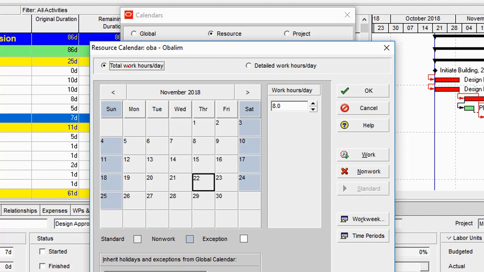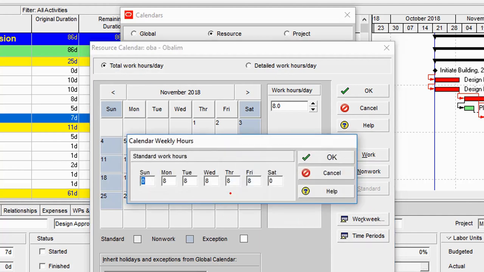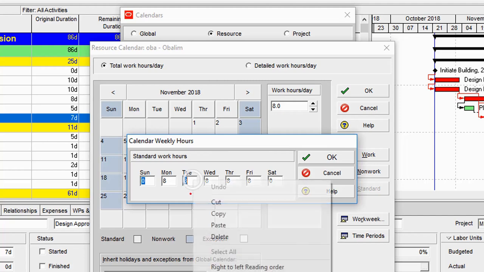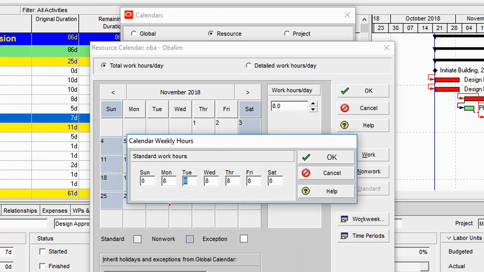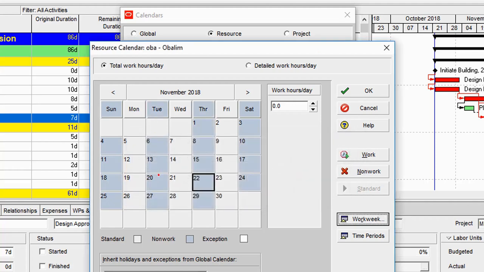So if I do it from the total work hours per day, all I simply need to do is, again, I go to work week, and then he's not working on Tuesday. So on Tuesday I change that to 0, and then he's also not working on Thursday. So for Thursday I also change that to 0, and then I click on OK. So the moment I do that, you notice that Tuesday and Thursday are all grayed out. So Obalim only works Mondays, Wednesdays and Fridays, and then I click on OK.